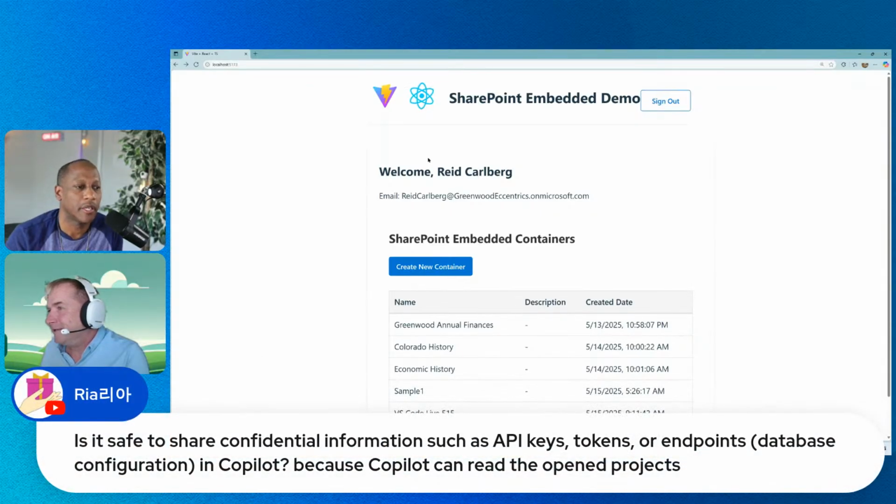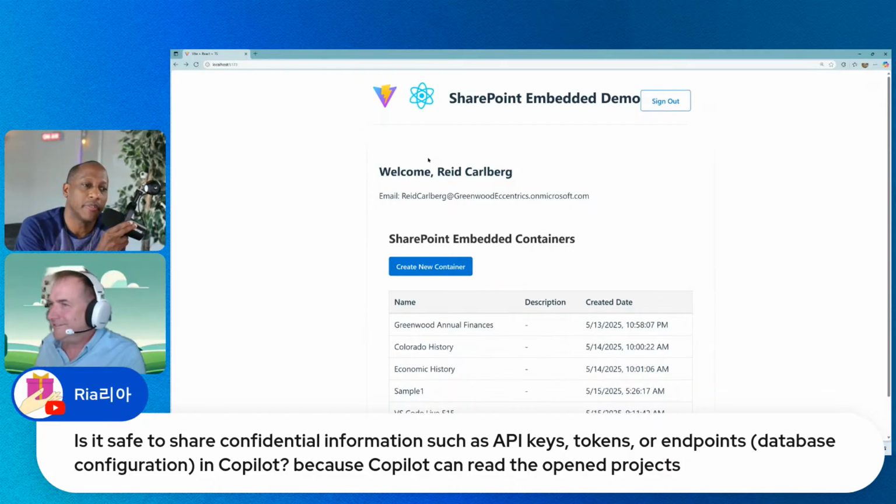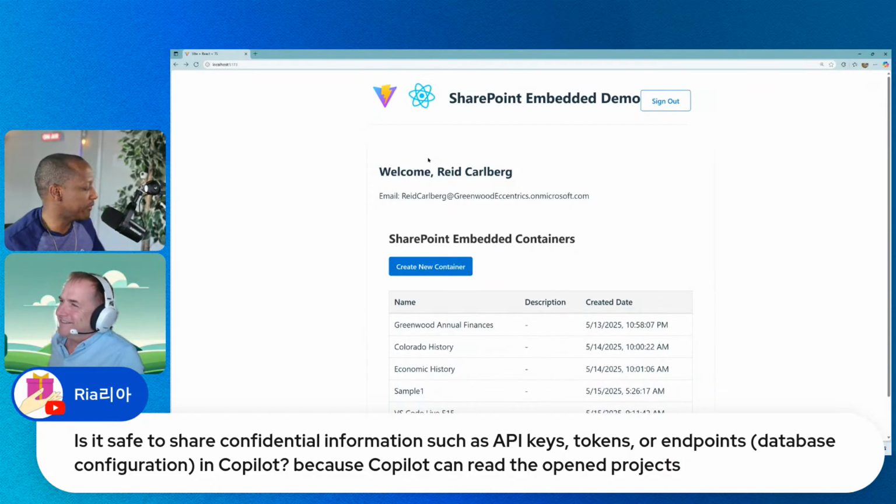Nice. Yeah. So Ria asks, is it safe to share confidential information such as API keys, tokens? Now, I was going to mention input variables. I don't know if you use that, or how do you handle this? How would you answer her?